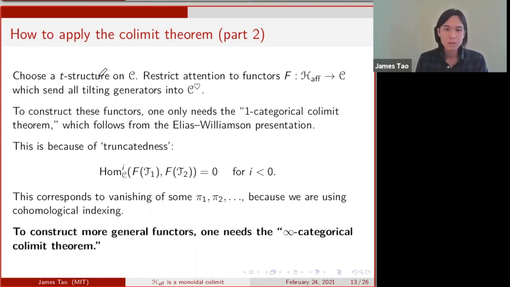Suppose I can find a t-structure on C. And suppose I was only interested in constructing a functor which sends every tilting generator into the heart with respect to that t-structure. I claim that to apply the previous characterization, I don't even need the infinity categorical colimit theorem that I discussed in the first part of the talk. I only need the one-categorical colimit theorem, which, as I mentioned on a previous slide, follows from the Elias-Williamson presentation.